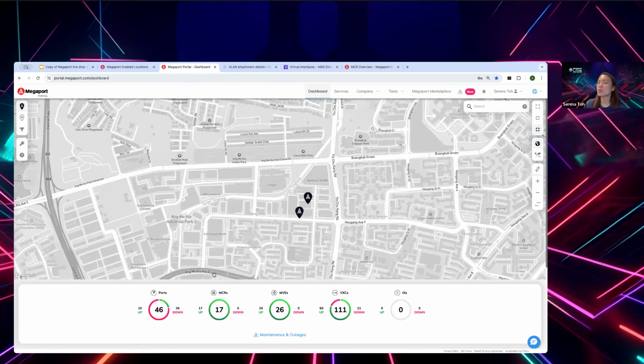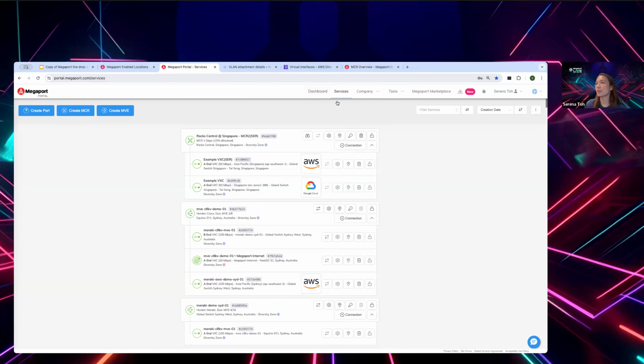The portal itself also gives you a bird's eye view of all the services that you have with us, okay? Because this is our demo testing account, you can see that we have a lot of ports, MCR, MVE, and MVXC running in the background as well. So if you do not like to use this view to do your deployment, we have this Services tab for you to run through the deployment. Yeah. So over here, I'm going to create a multi-cloud router for today's topic. You just click on Create Multi-Cloud Router.